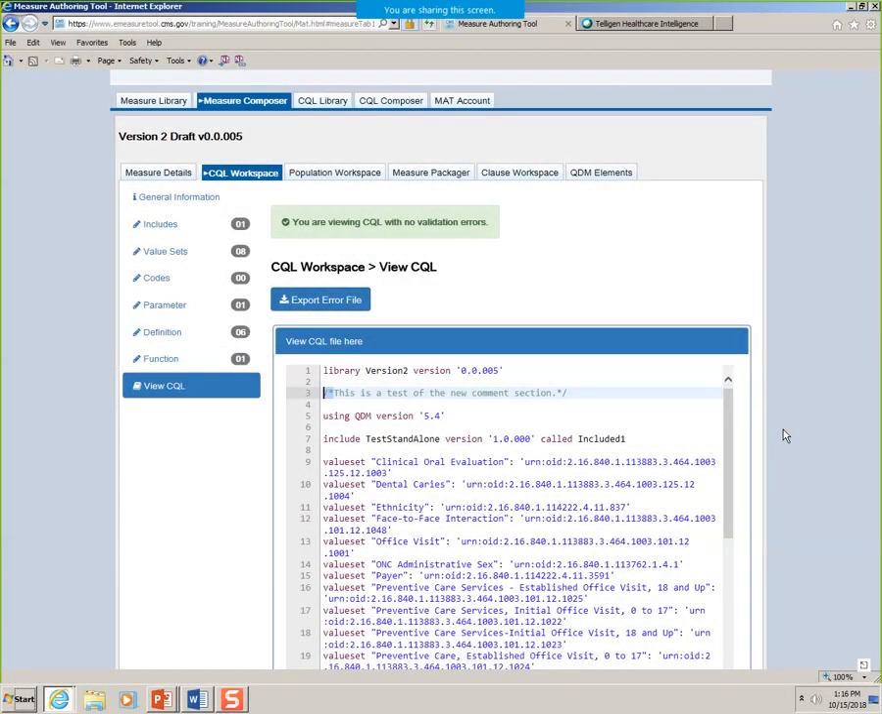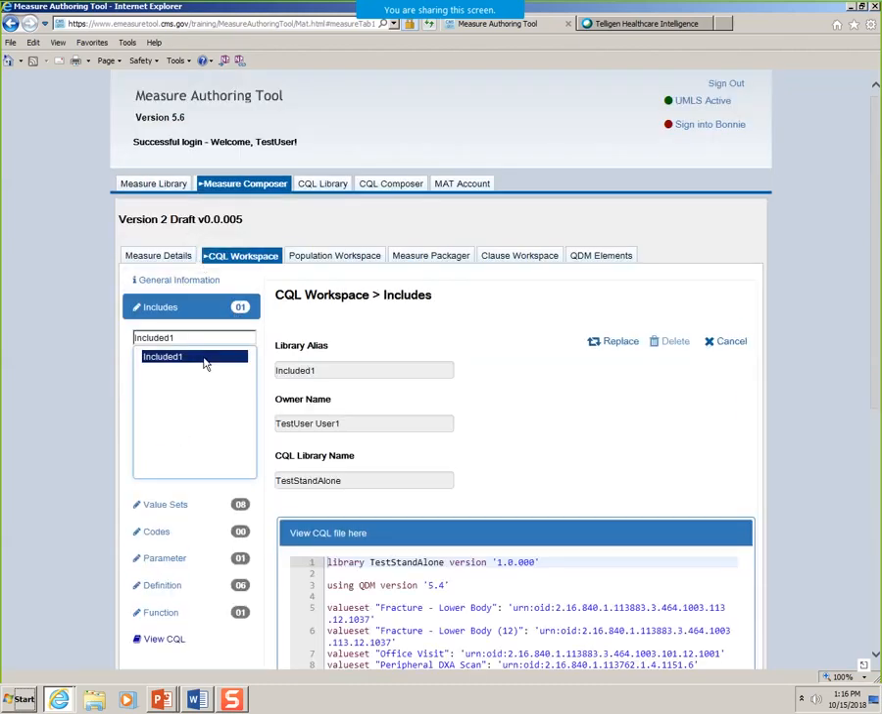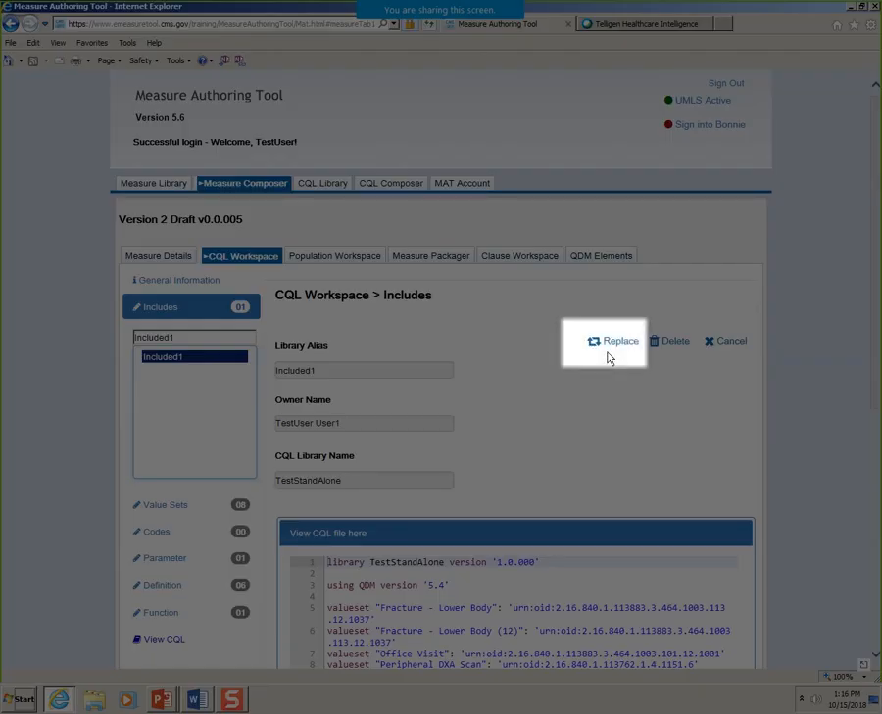From here, we will go to the Included Libraries section. On this page, you will see that the Edit icon has been changed to a Replace icon. This was done to more accurately represent the action being made, which is not actually to edit the included library, but instead to replace it with a different version of the library within your measure.